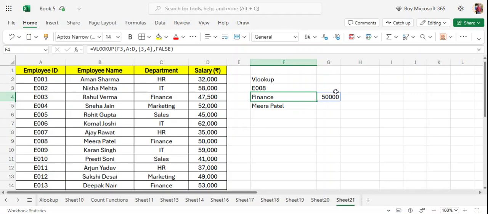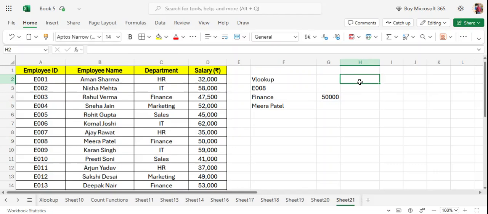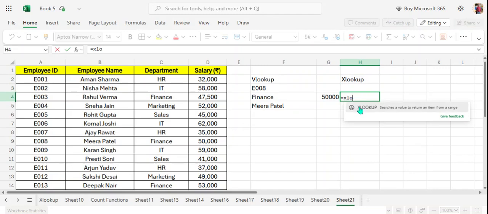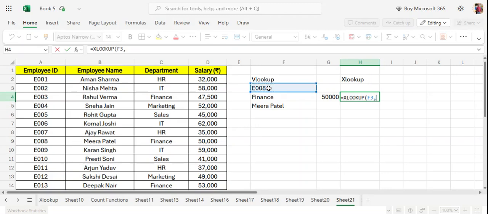But if you don't like VLOOKUP, Excel provides the XLOOKUP function too. XLOOKUP is the advanced function. We can do the same thing: equal XLOOKUP, and here you can see the parameters, the lookup value. I select this lookup value, comma. Here you can see the lookup array.